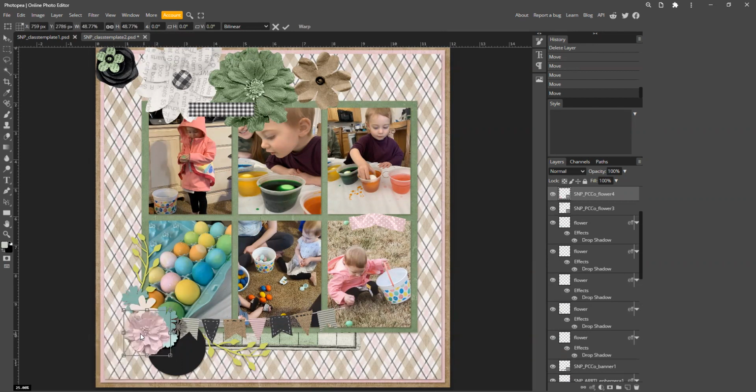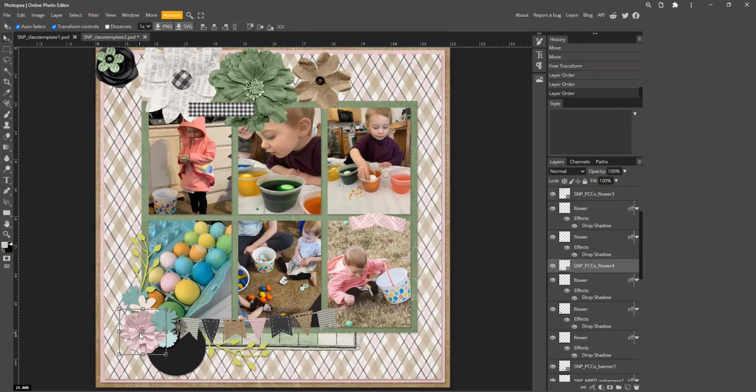Pull it above there. And I know that that one is below, so I'm going to hold my control key down and click on my left bracket until it goes right below that gray one. That makes it easier to just go ahead and delete that one.